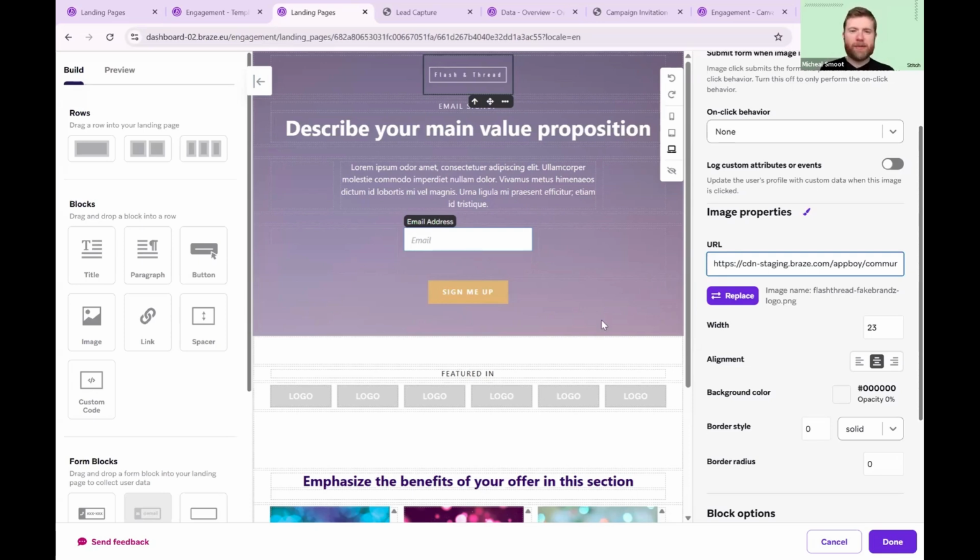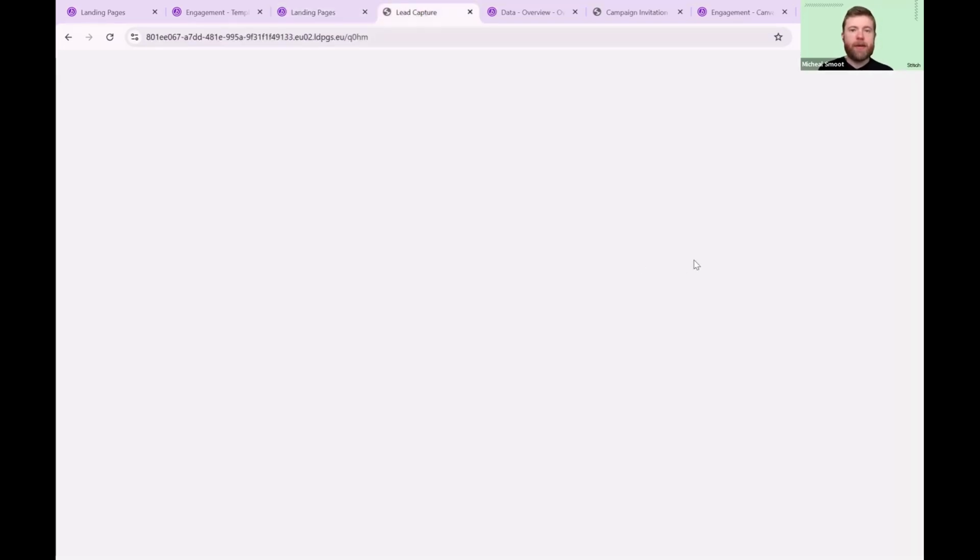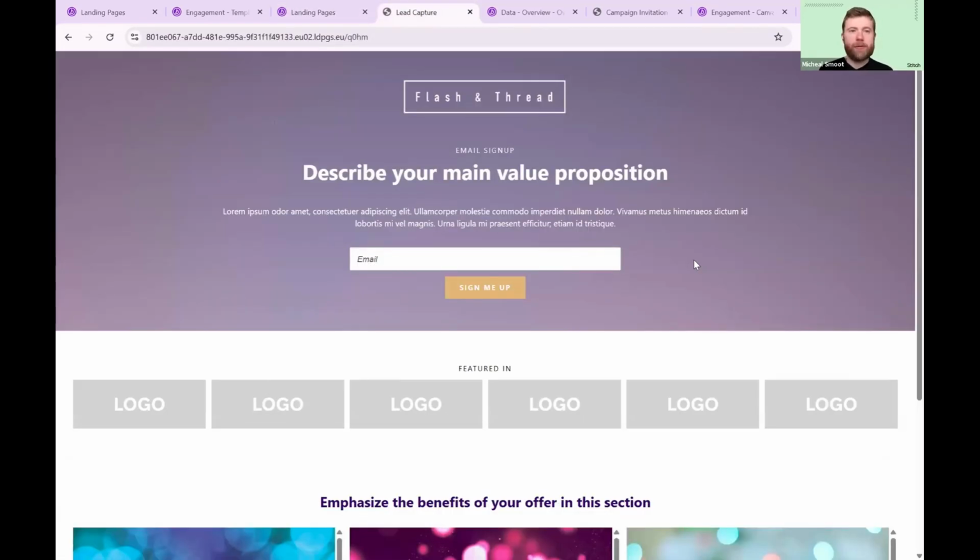You'll see this example page is created with a lot of distinct boxes and elements. But I want to highlight the central part here, where we have a CTA, sign me up, and a box that allows the user to enter an email address. Creating this page, you'll see in this tab the final version of what it looks like to the end user, this fake brand, Flash and Thread. You can simply enter your email and click sign me up.